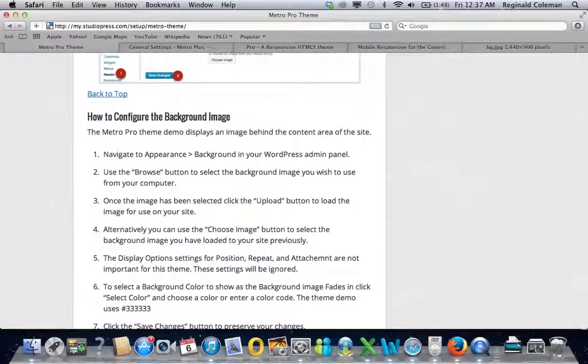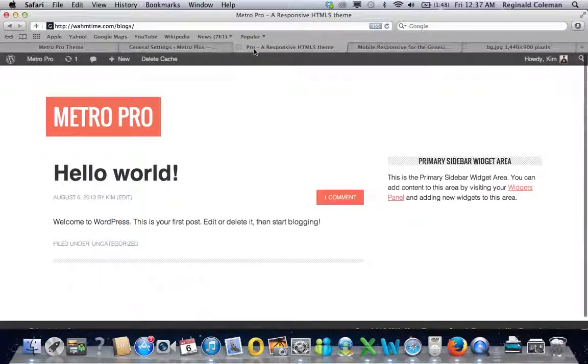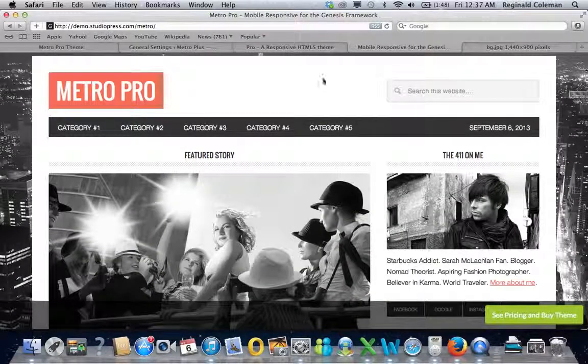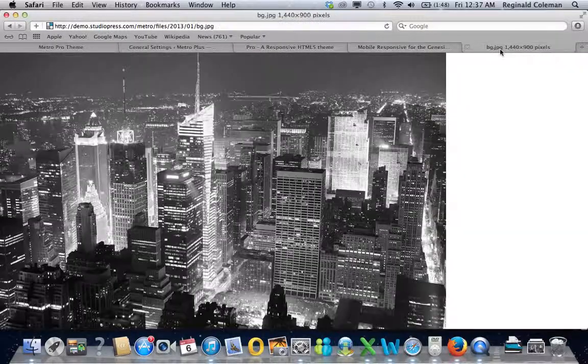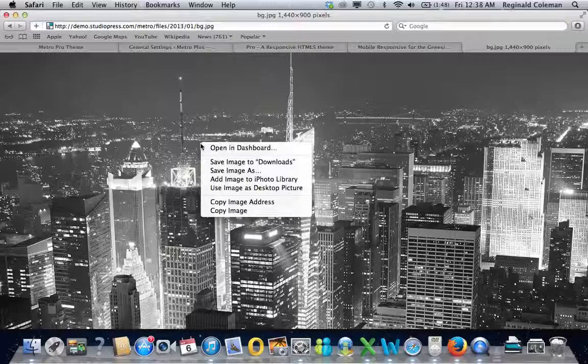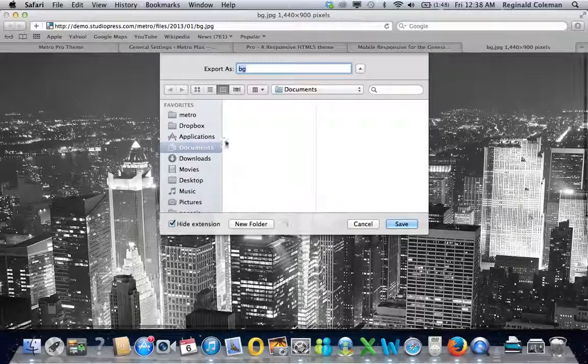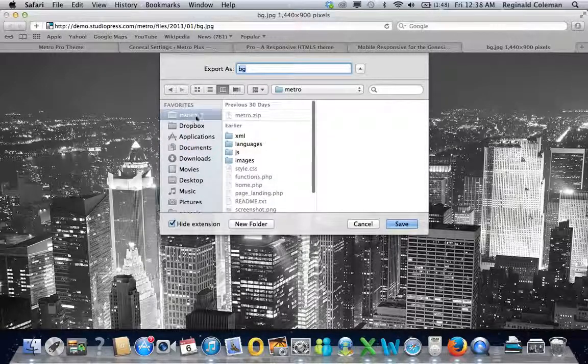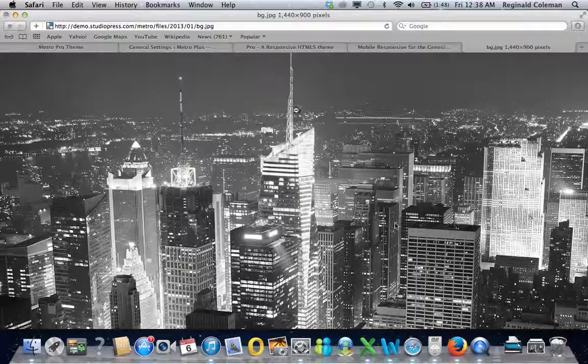All right, how to configure the background image. Right now, there is no background image, but we want this background image. I will leave the link to the website where you can find it just in case you want to use it also. So you just save the image. Okay, I'll save it as BGUs under Metro.